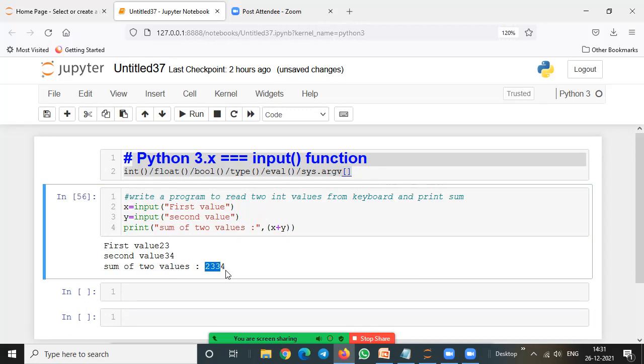Both are mixing: 2334. That is the problem. That's why the input function always returns a string value. If needed, we convert it to int or float or bool or whatever may be required. This is one way. The input function working in a single line.